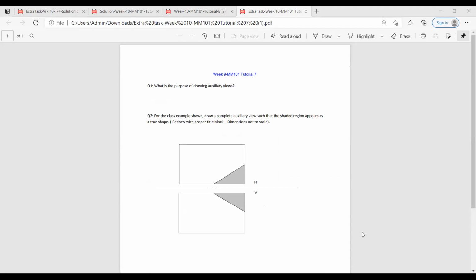Okay, so auxiliary views is another form of detailed drawing. Can anybody tell me what the purpose of an auxiliary view is? What is the purpose of drawing auxiliary views?